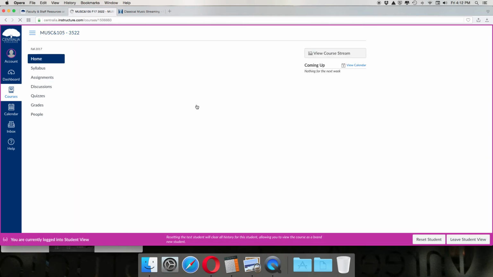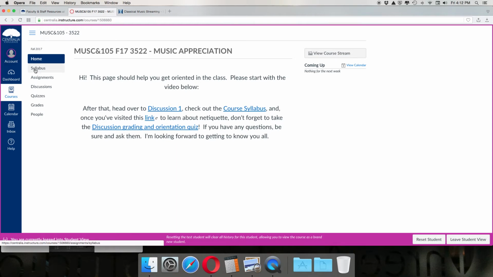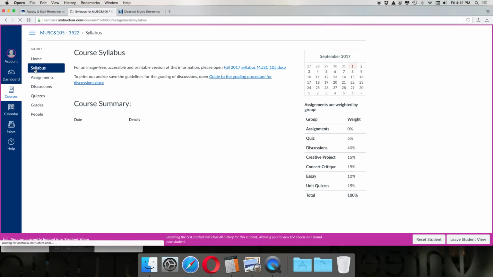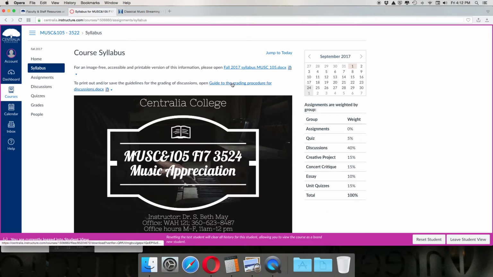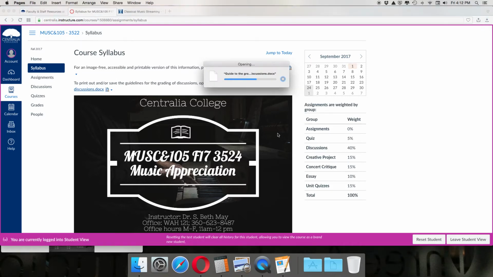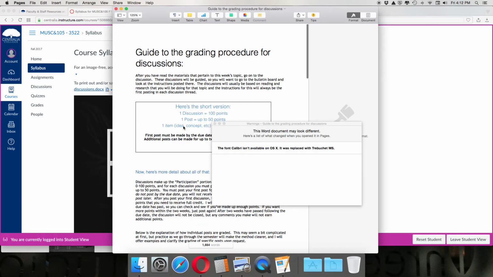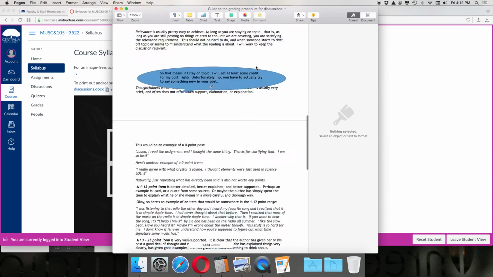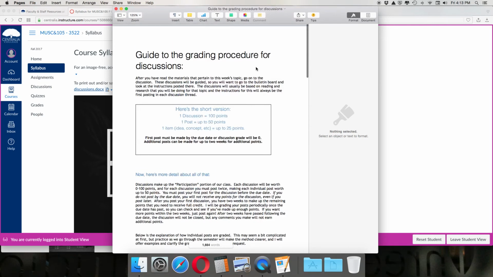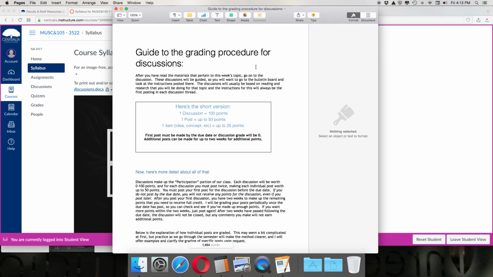I'm going back to the syllabus page, because that is where I have this document, Guide to the Grading Procedure for Discussions. Again, that's on the syllabus page. If I open that up, it's probably going to take a moment to download. Oh, that happened fast. I will see this document that goes into how exactly the discussions will be graded. You can see it's rather lengthy. I'm not going to read this whole thing to you. You need to come back and read this in detail, but I am going to go over the basic points right now.